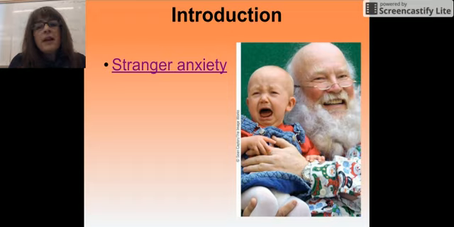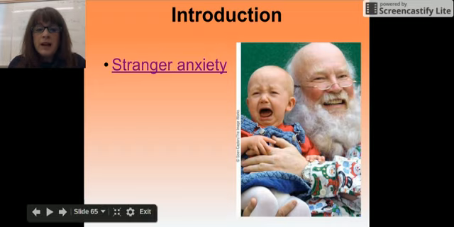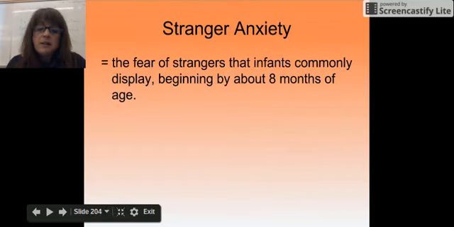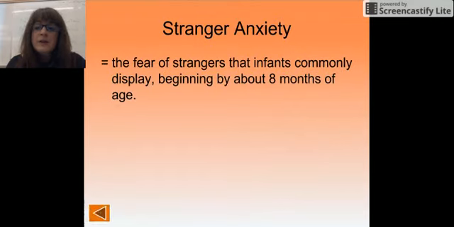So in class the other day, we talked a little bit about stranger anxiety and how this can certainly be a cause for concern for both child and parent. But as I told you, it is absolutely developmentally appropriate to experience stranger anxiety. So this is essentially the fear of strangers that infants commonly have beginning by about the age of 8 months.